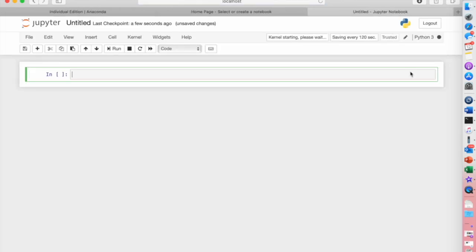Let's create a new Python 3 notebook. And already, we can see that you have a powerful environment available to you with very little work. So print Hello Python world.